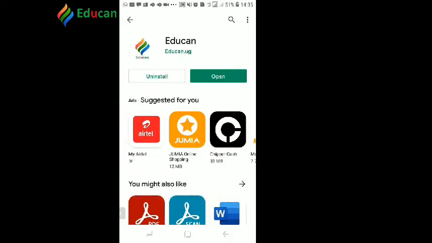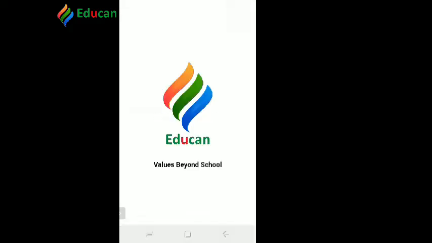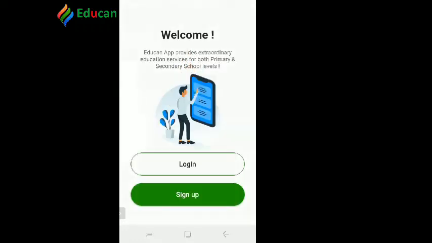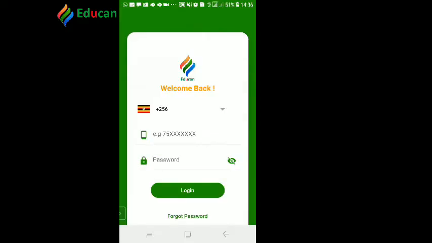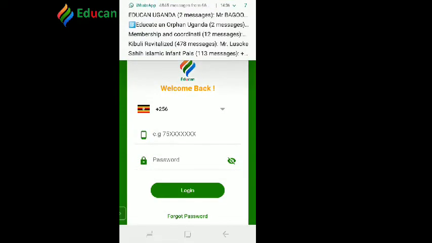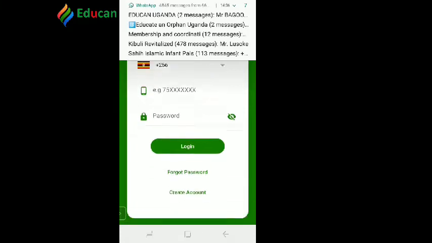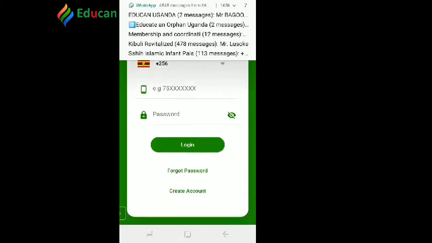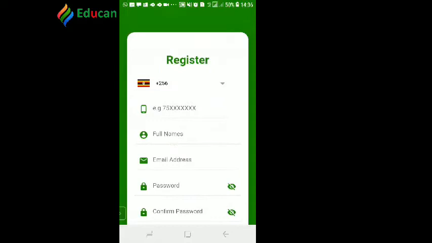After installing the Educan app, the next step to take is creating an account. If I already have an account, I will simply log in like that. I could simply log in, but in the case I don't have an account, I'll have to create an account. If I'm getting this application for the very first time, I have to get an account.